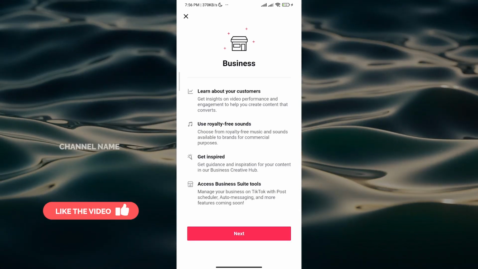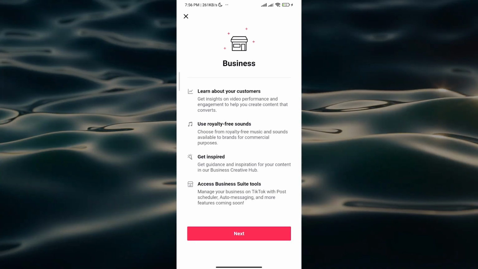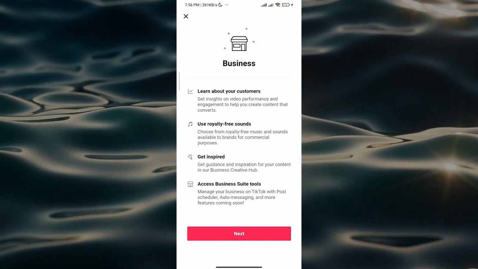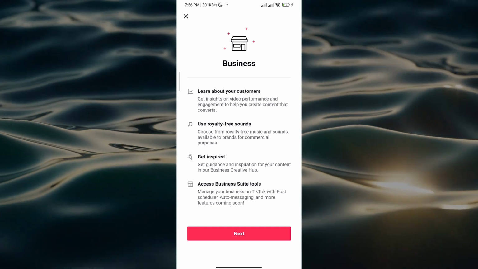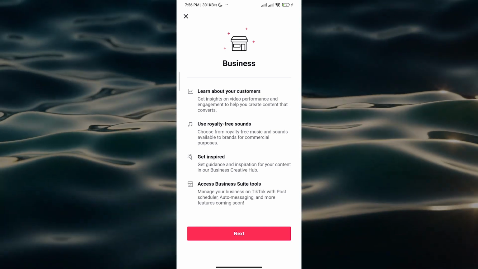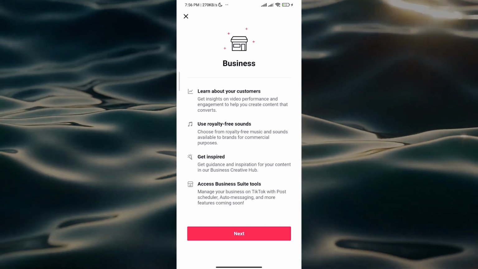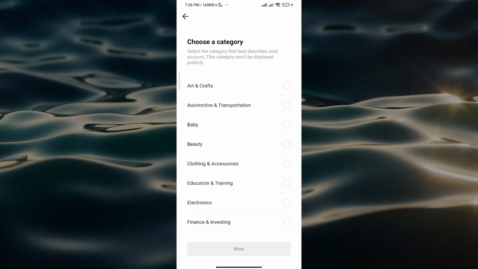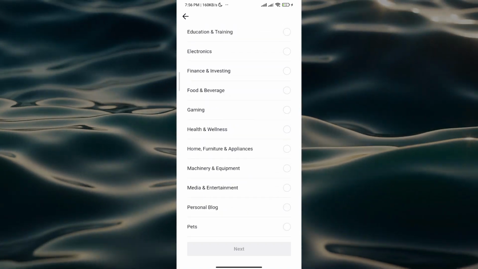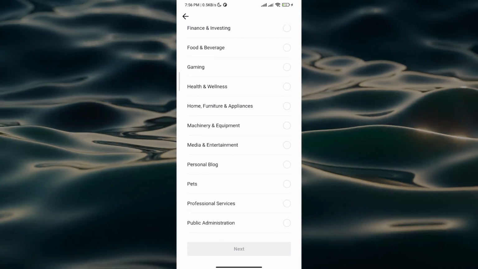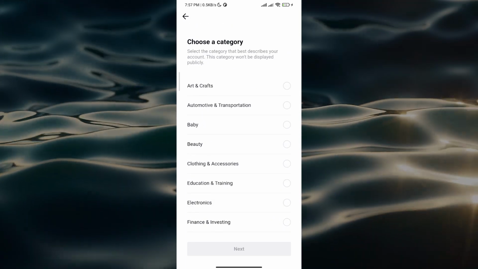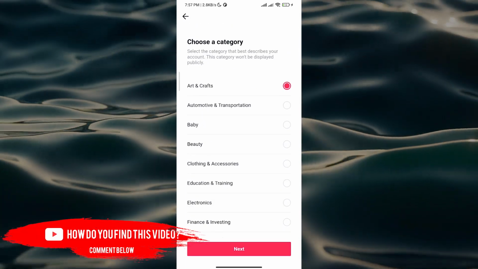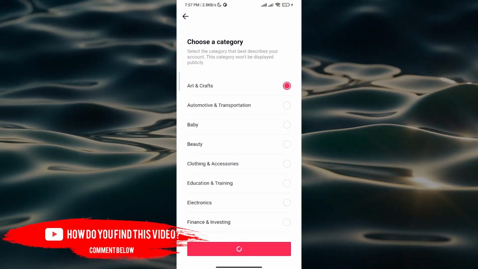So yeah, once they are loaded up, it's going to tell you what kind of benefits you're going to get from switching to a business account, right? So like basically running your business on TikTok, what kind of benefits are you going to get? So yeah, after that, what you're going to do is click next, and you're going to choose one of the categories similar to the pro account. So I'm going to go and click on art and craft, right? And then click on next.